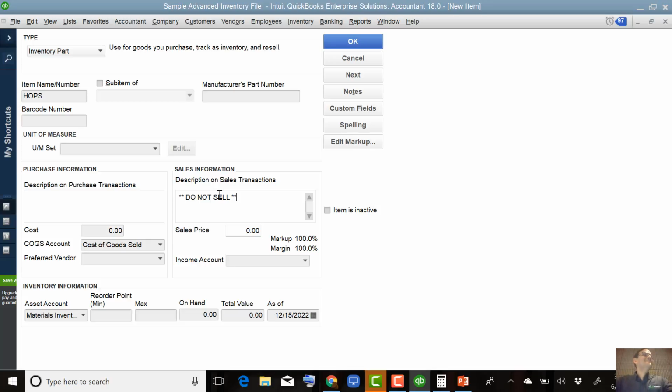Right, right. Yeah, well, I would say, for the most part, I would put do not sell, but on the sales information, also put a little bit of description, whatever happens to be hops, in there, just because on some screens in QuickBooks, it says do not sell, and it's just very confusing. So you kind of have to deal with both.